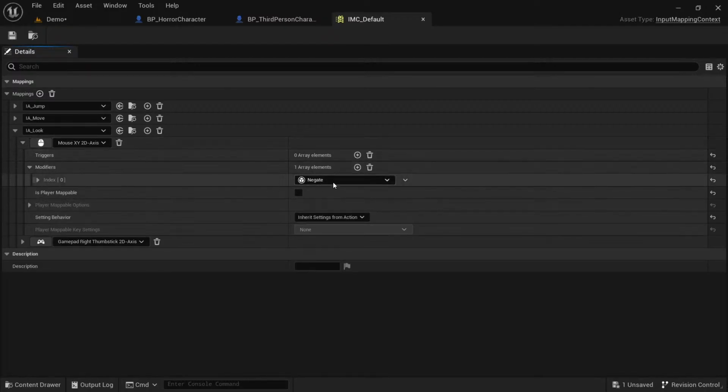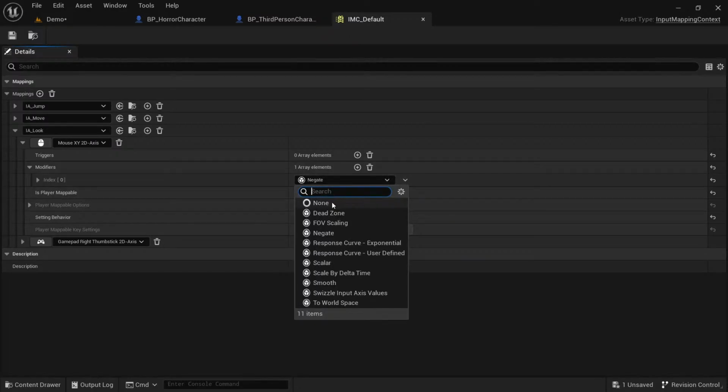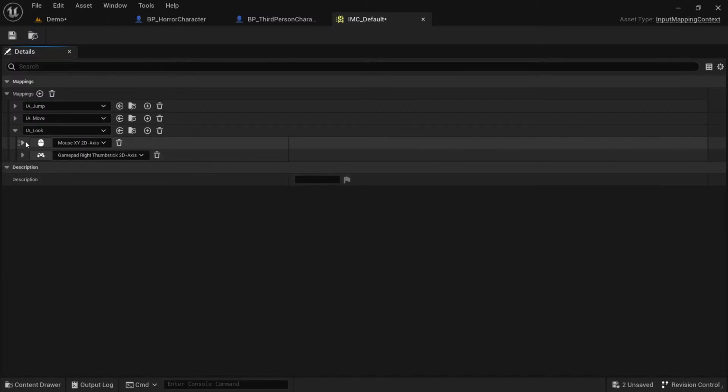There is a modifier that is negate. Basically, for the Y axis, you want one of them to negate. Now, suppose I did not put this. What happens if we do not use the negate? You have mouse XY 2D axis for this.